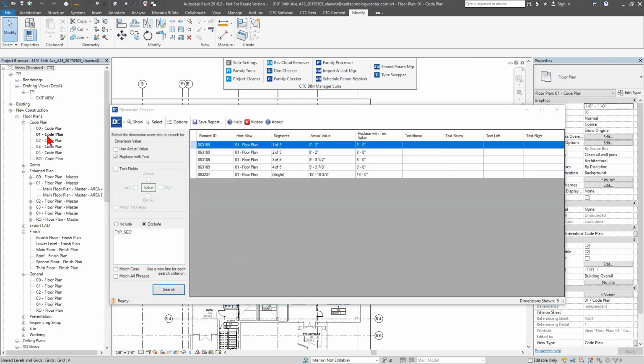Now I'm in the code plan right now, 01 code plan, but apparently in 01 floor plan, there's some dimensions that look like they've been overridden. In fact, there's a multi-segment dimension out there, 1 of 5, 2, 3, and 4 of 5, where the actual value does not align with the replaced text value. Someone did some dirty secret there on how to actually override this, and they've got a whole bunch of very inaccurate values. And that's a huge problem.